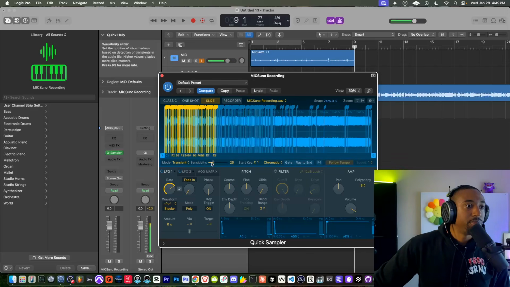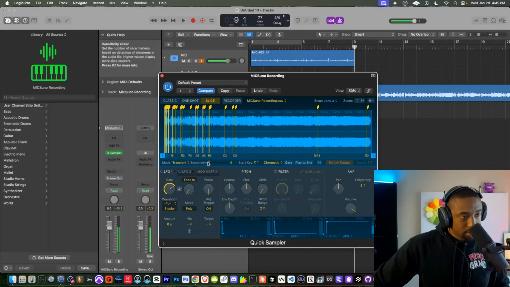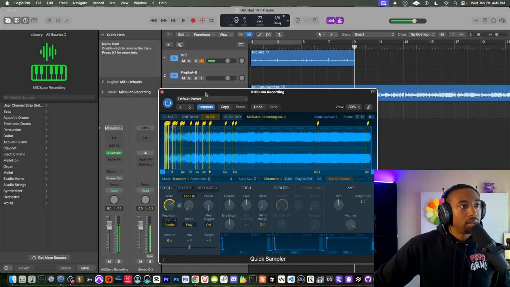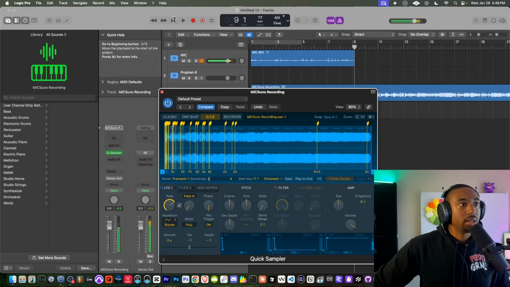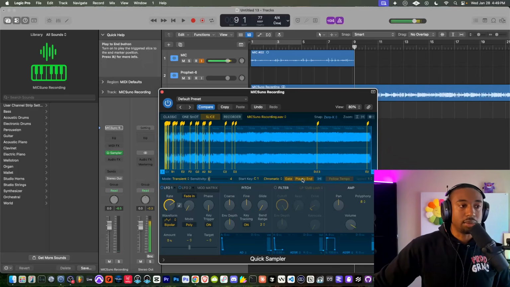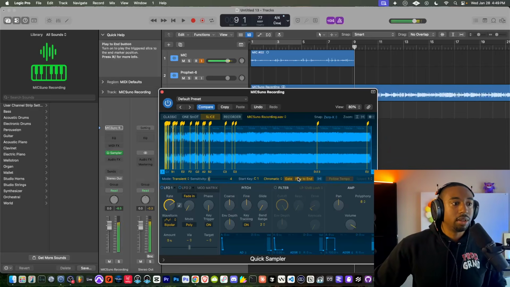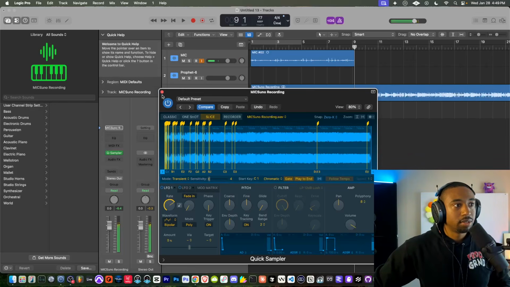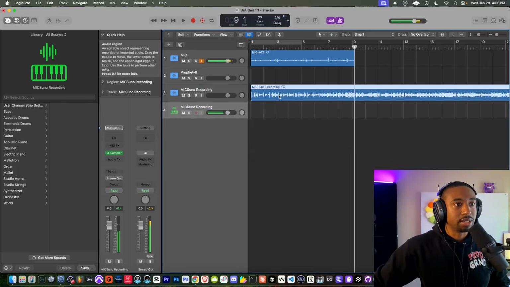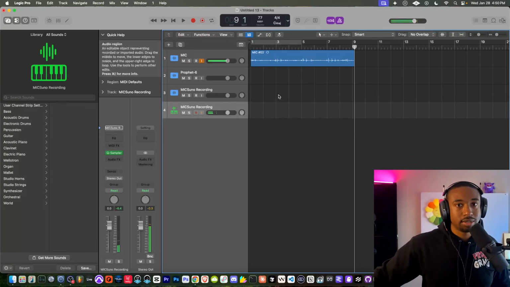So let's pull back the sensitivity. And now we can create that like dun, dun, dun. Another thing I'm going to do is go to gate and then play to the end. That way I can truncate the sample. If I can find. That was like 50 Cent. Dun, dun, dun.